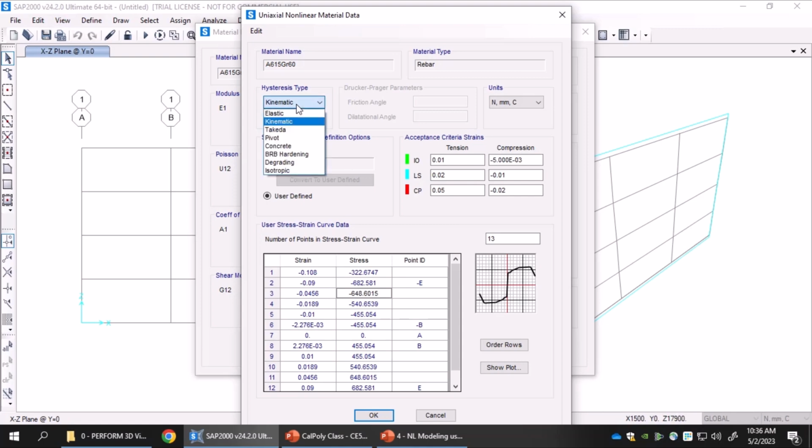You can see here in the analysis reference manual which hysteresis type is most suitable for concrete and which is most suitable for metallic materials like steel, and select that option. Obviously I will not be using the default numbers. I will be changing them according to my stress strain curve.